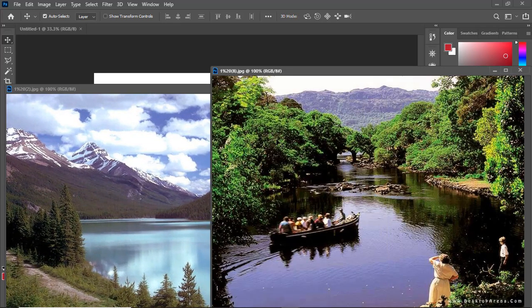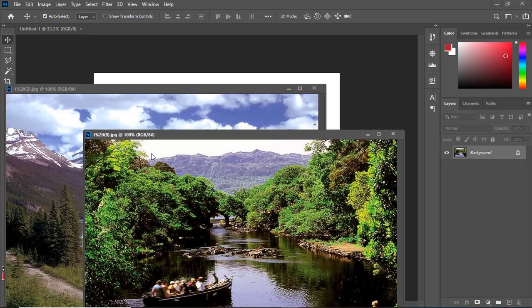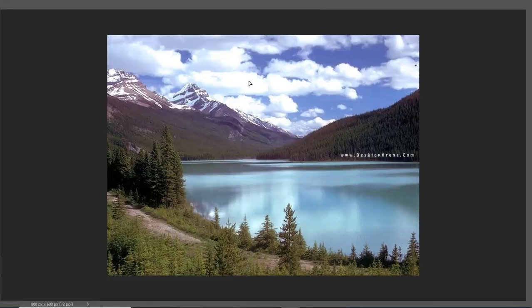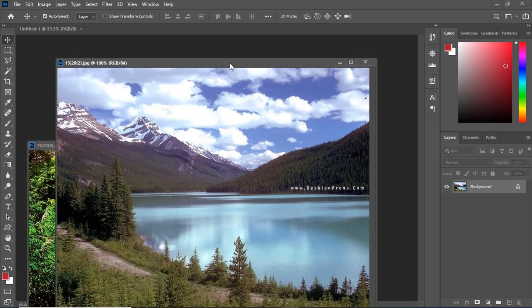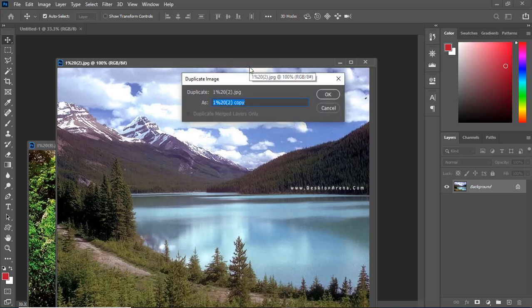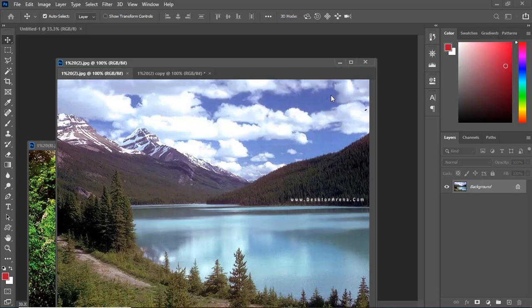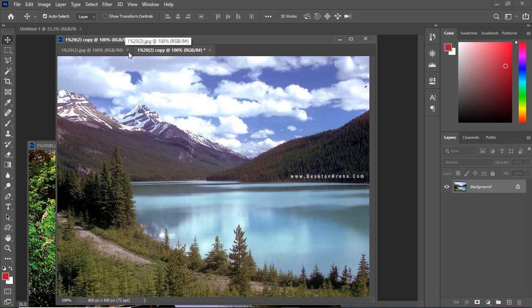Okay. Now this is your logic, which image you want on the top and which image on the bottom. Here we want this image on the top and this image on the bottom. Then let us arrange it. Click on this image. We don't want full screen. Click on restore. Now right click here and go to the duplicate. Click OK and close the original image.